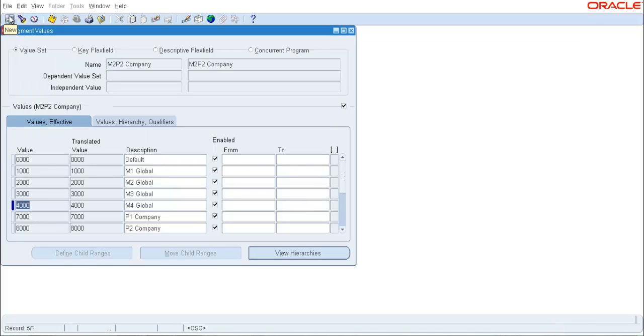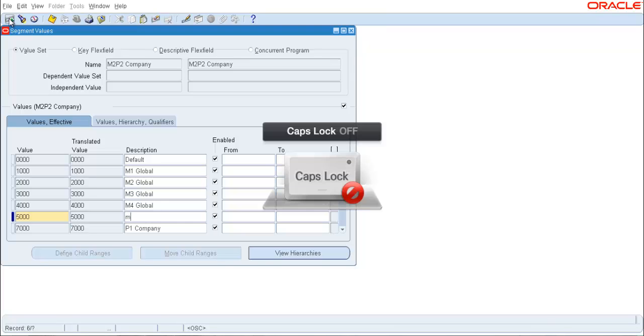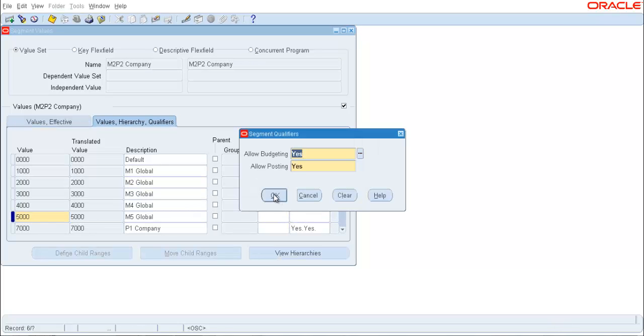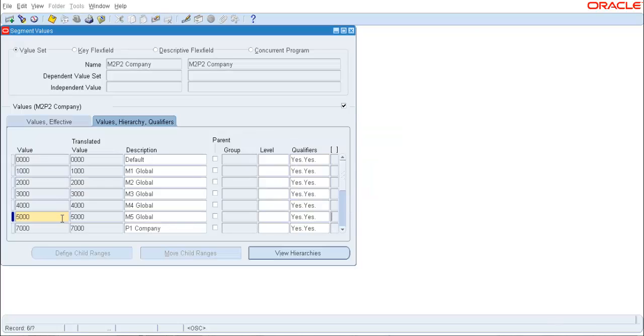Let's add a new value, 5,000, M5 global. Enabled is by default checked, and then go to tab, and you can always end date the segment value. The segment qualifiers are basically two, allow budgeting and allow posting, and we'll say yes to both of them. It primarily involves putting a value, account numbers, then selecting the qualifier, and also selecting the parent if it is a parent company.